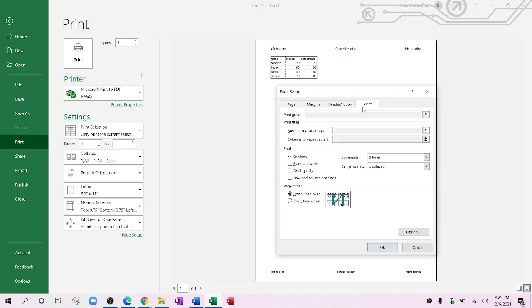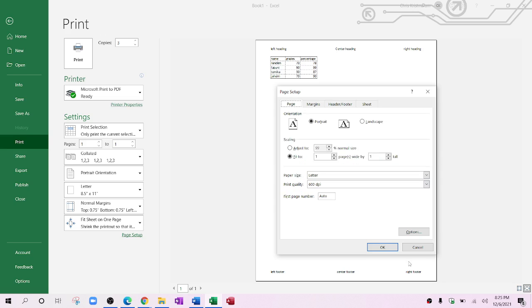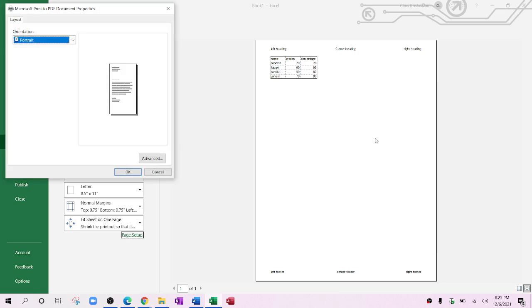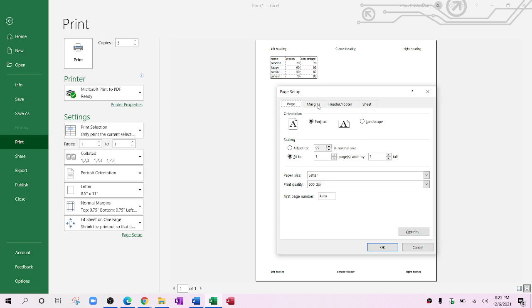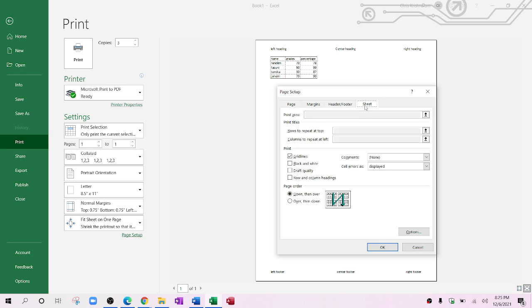What other options do we have in sheet? We have printing in black and white, printing draft quality, row and column headings. If you want to add some comments, if you want to print the cell errors, you can also do that here also. So those are basically most of the options that you'll come across when it comes to printing your spreadsheet.